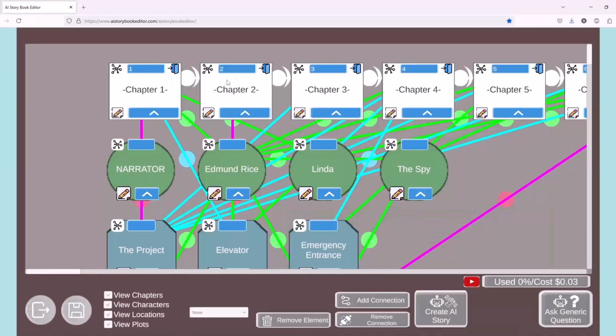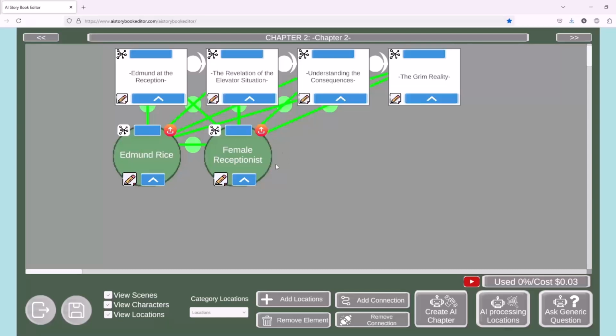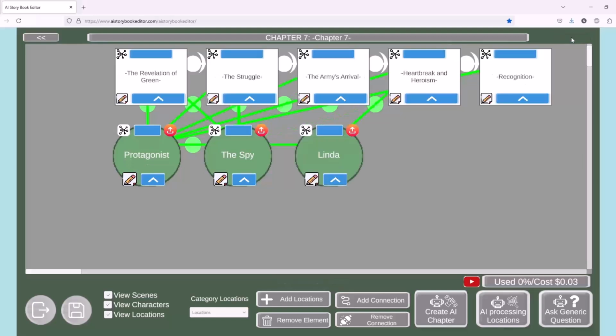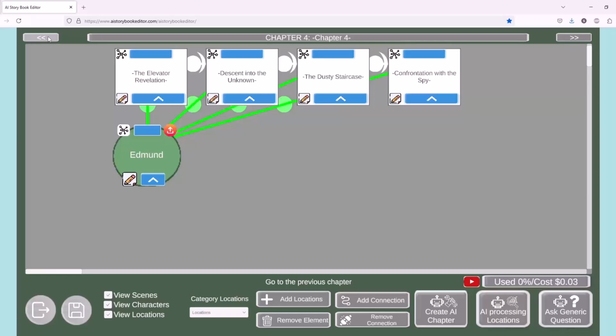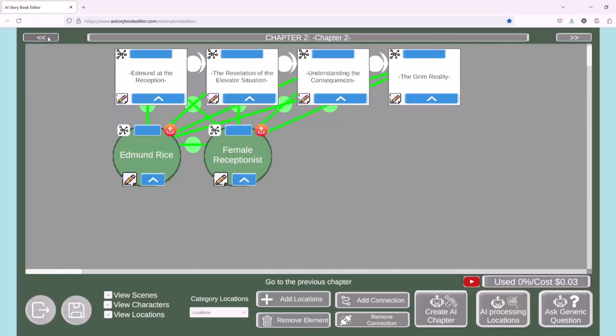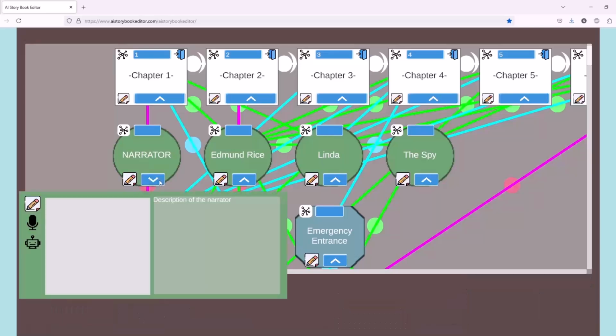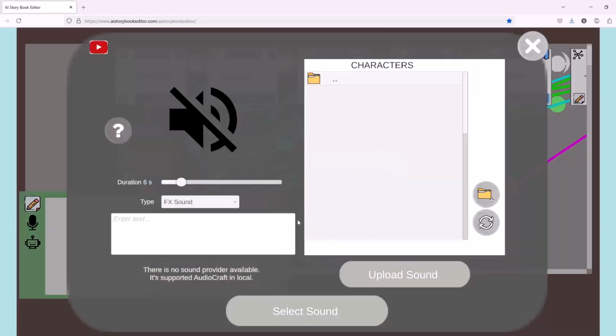And in chapter 2, I think that there is the female receptionist that is the only other character that talks in the whole story. There are no other characters talking in the story, so we are only going to have 3 different voices, aside from the narrator. Okay, so let's assign the voices now.